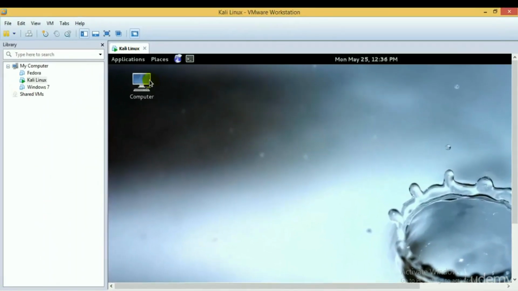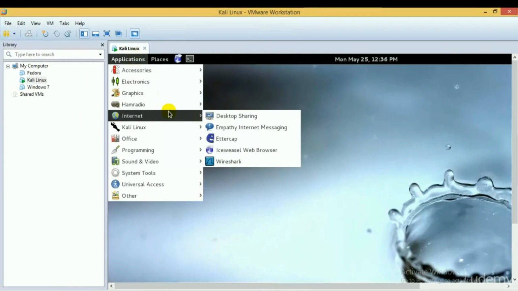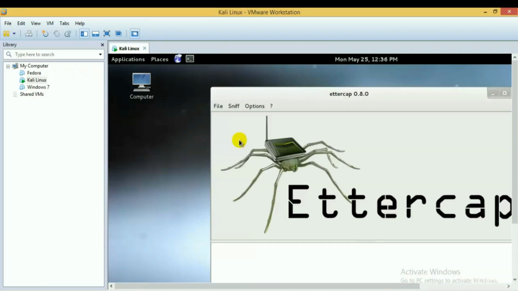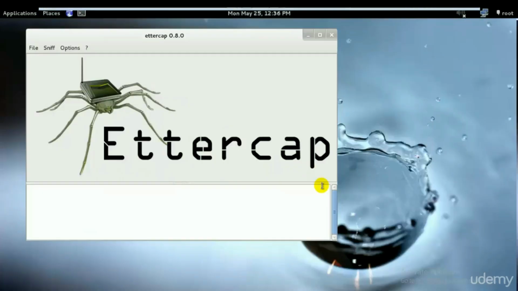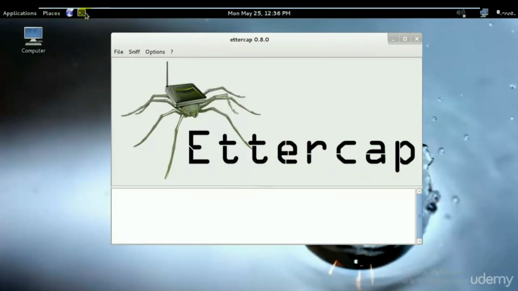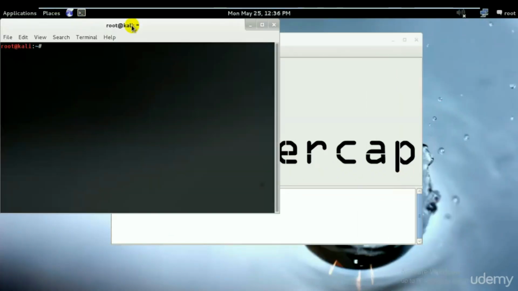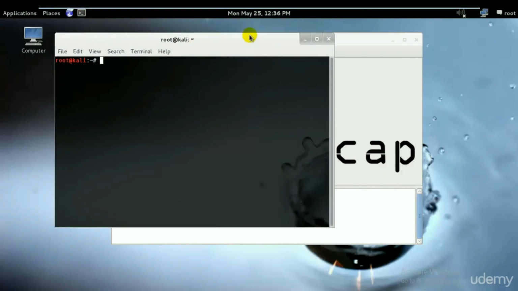So to start Ettercap, just go over here in the applications, internet, and you can see Ettercap over here. Just go ahead and start that. Okay, and I'll just go ahead and maximize this. You can go ahead and select this over here, and the first thing that we need to do would be to go ahead and change the entries of yahoo.com.